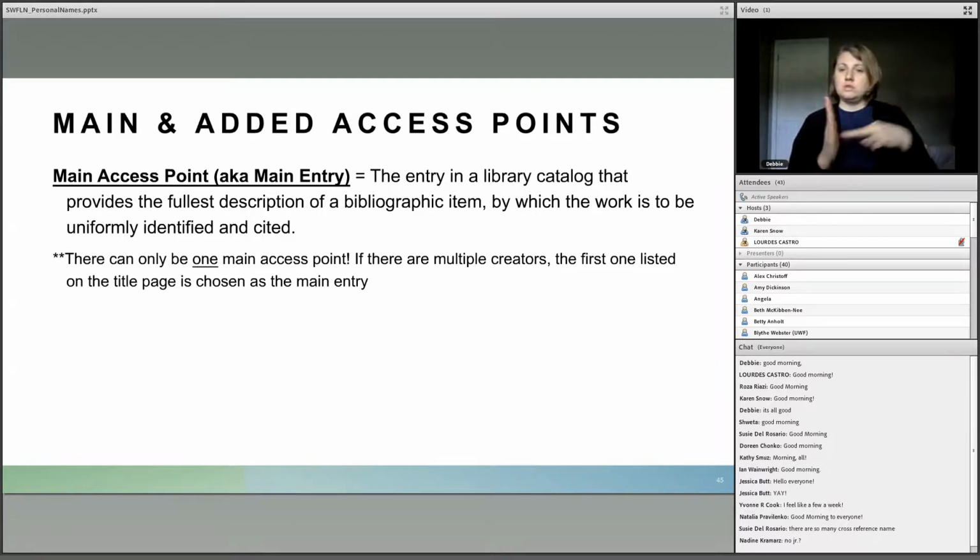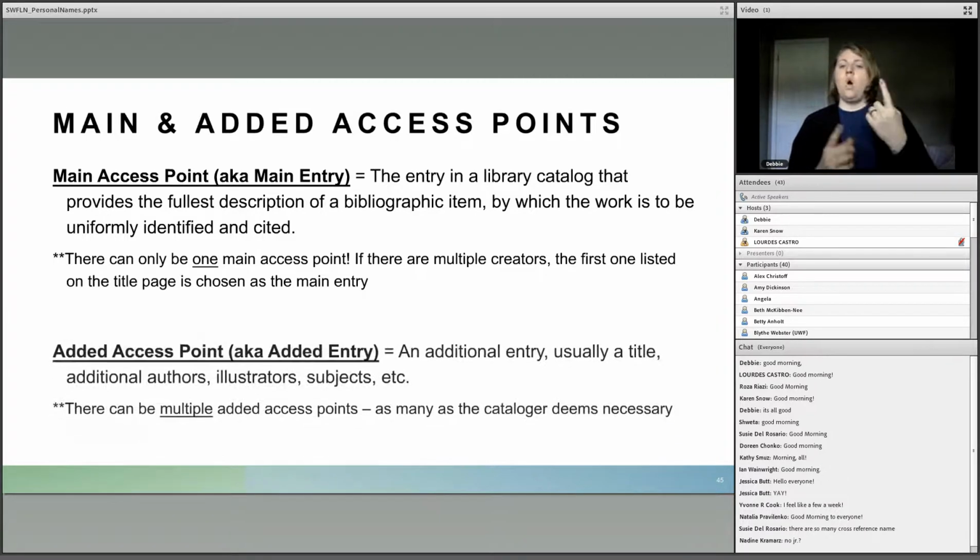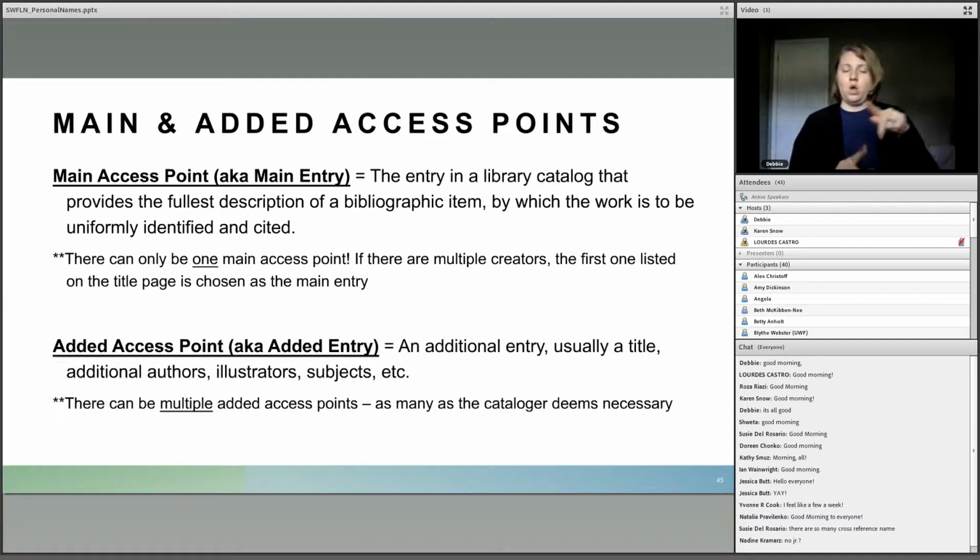So we want to just have one main access point. But there can be multiple added access points, okay? So this can be like additional authors, title, illustrators, subjects, etc. So as many as we need, depending on the situation. Okay, so multiple added access points there.